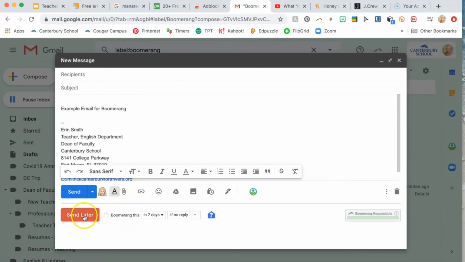Also, it allows you to send an email later and schedule it. Although I did learn that our email can do this as well if you click this little arrow and click schedule send. So that's helpful if you want to set up reminders or if you have a daily motivational quote for your students or something like that. That can be really helpful.